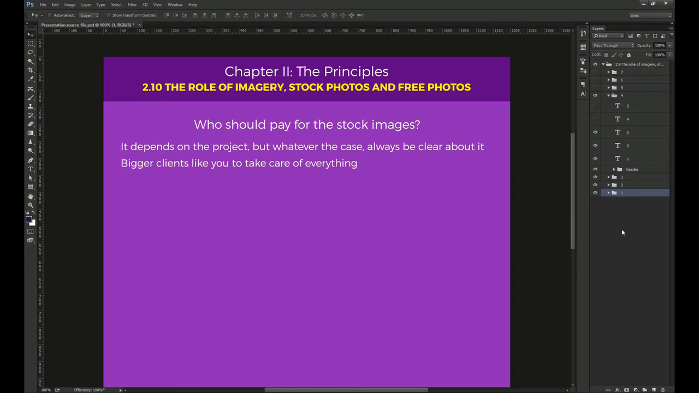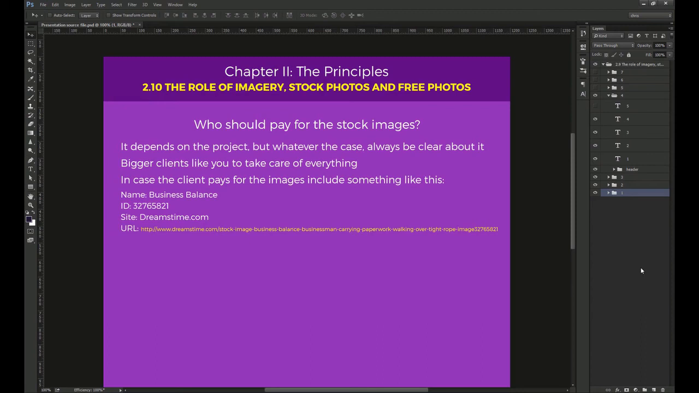It's all included. But if you choose to make the client pay for your images, make sure you always provide a list similar to this one. Name, business balance. ID 32765821. Site dreamstime.com. And you should also provide the URL. This way the client can easily find and purchase the image.